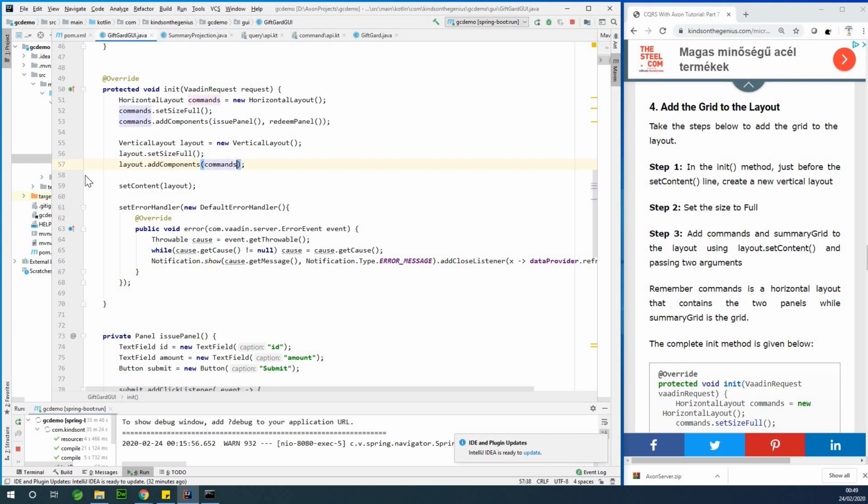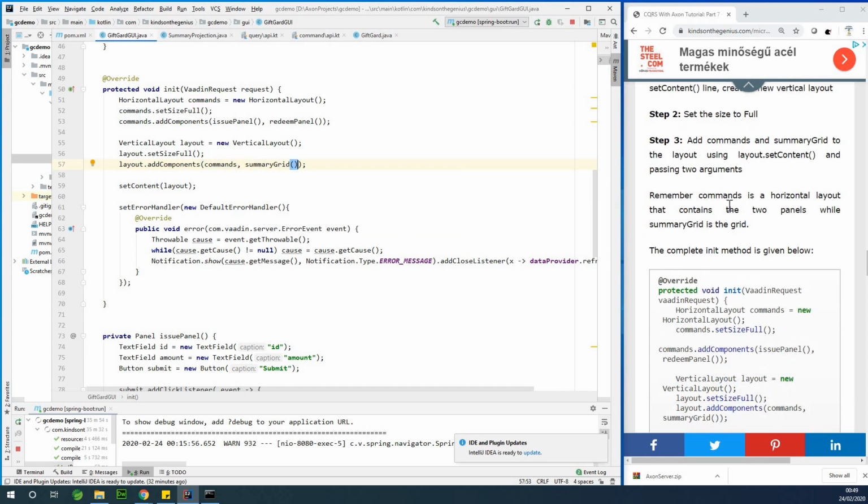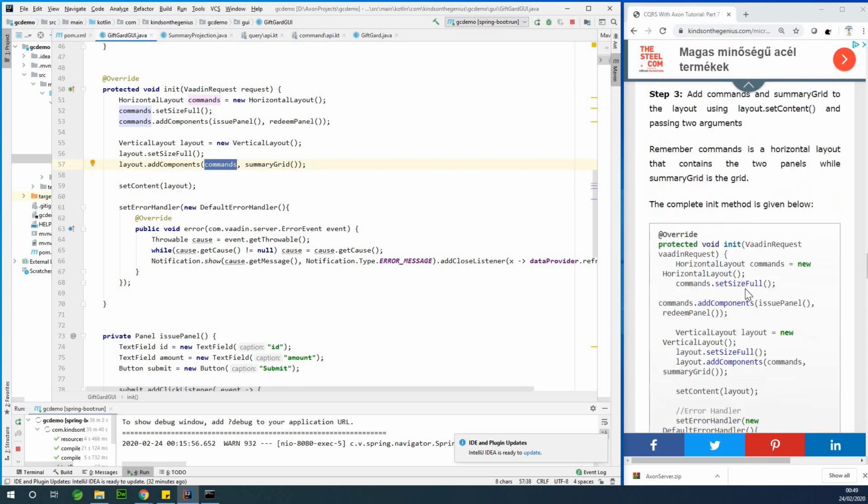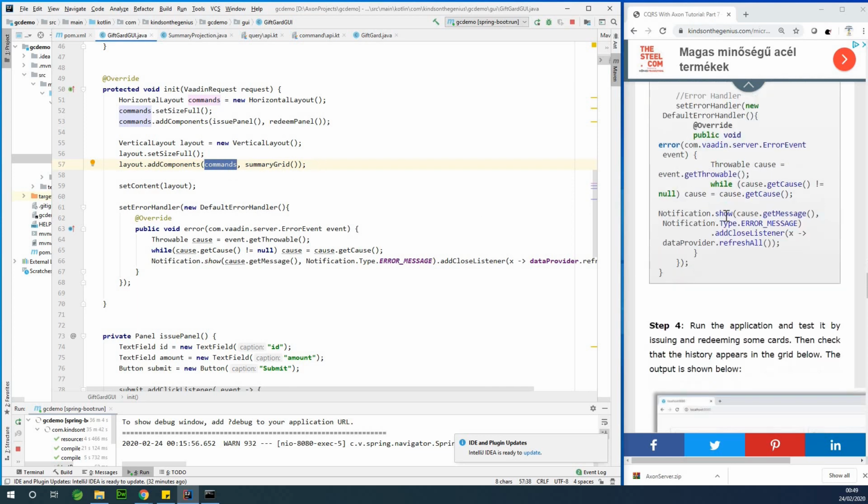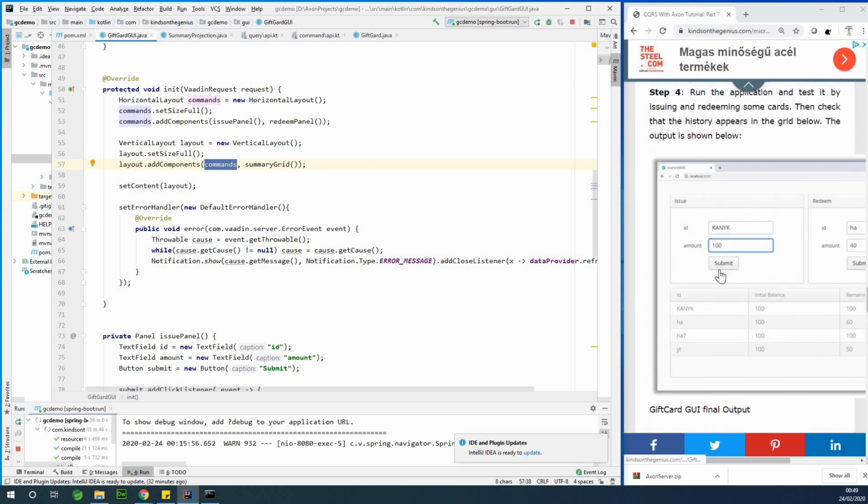So I'll simply add, because I already added the command, I'm going to simply add the summary grid here, right? Remember the command is a horizontal layout, and the vertical layout contains the horizontal layout of the commands and also the summary grid, all right? So this is everything. I think everything should be fine.